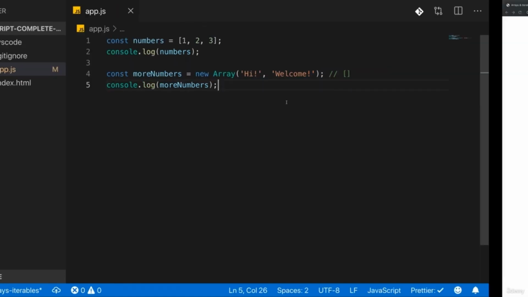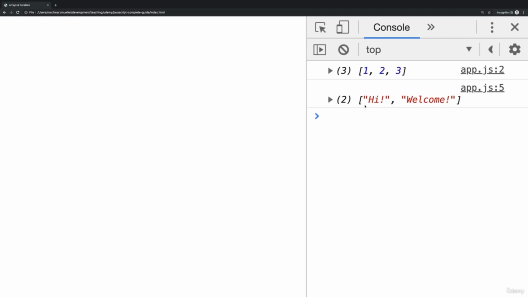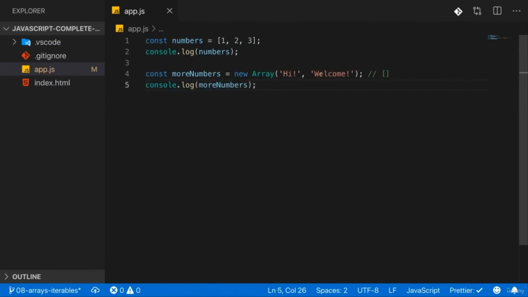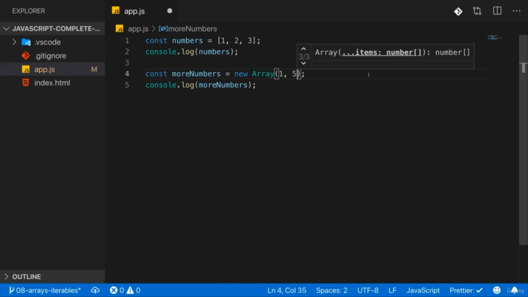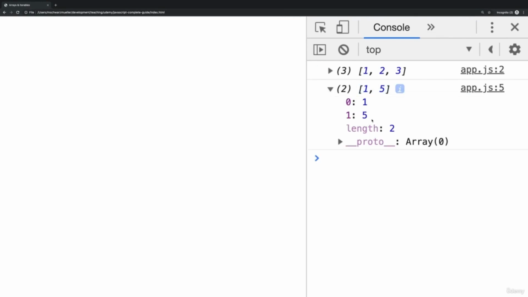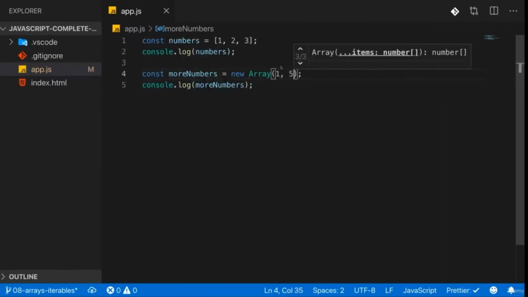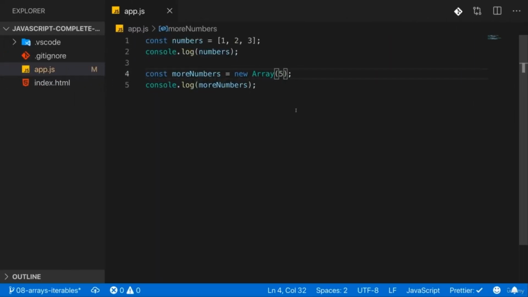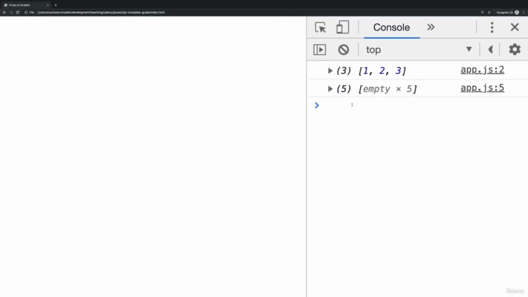Then you will see, if you now save this and you reload, well, of course, we got an array with these items here and a length of 2 therefore. Now it gets strange if we change that here and we pass in numbers. If we pass in 2 numbers, everything is good. If I pass in 1 and 5 and then we reload, we see an array with 1 and 5 and a length of 2. Now the strange behavior starts if I pass in just 5, let's say. Doesn't matter which number it is. If you do that, then we get this. We got an array with length 5, which actually is empty.